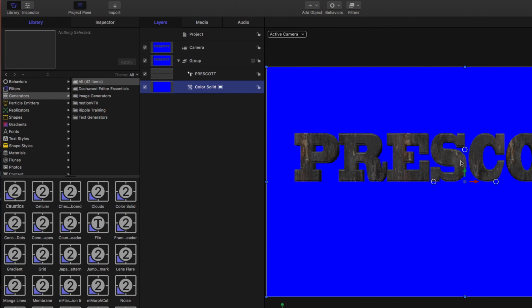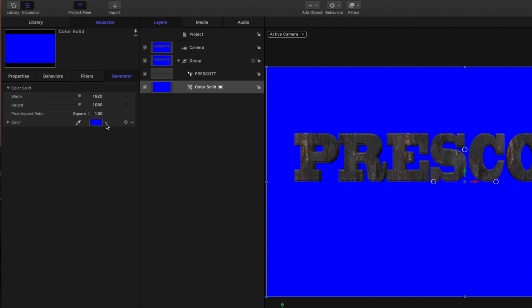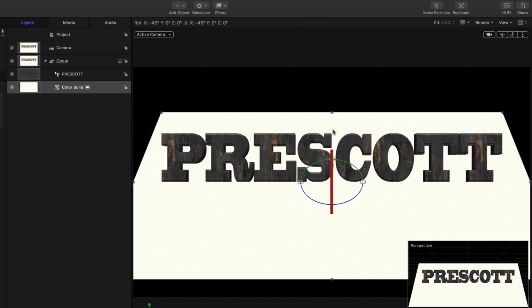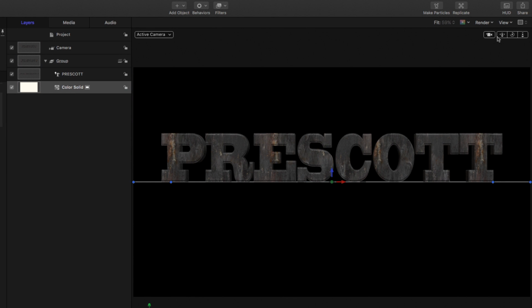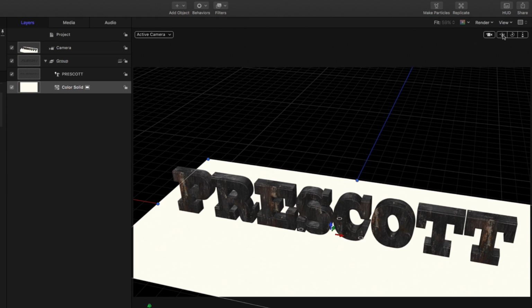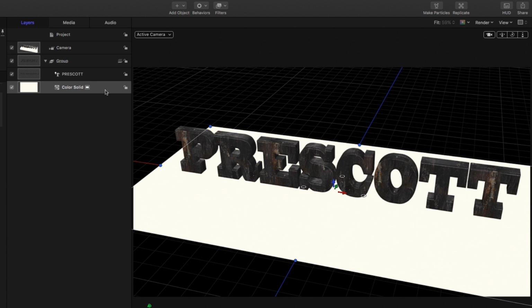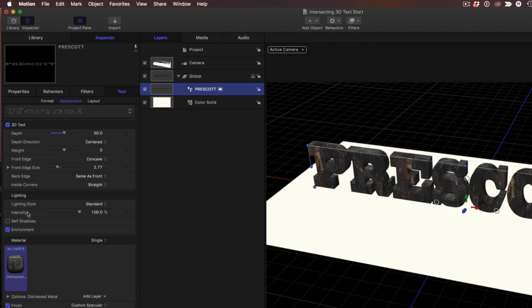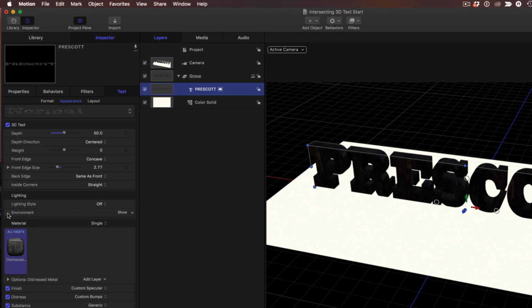You can still use these pretty well, so I'll make this white. The blue was hideous. I'll hold Shift T down and maybe I'll make it like a floor, and I'll move the whole camera down so we can just see what's going on. And you might think, well, how can I cast shadows here? What you want to do in motion here is select the text and go to its lighting and turn off its lighting, and turn off the environment if you want to. It doesn't really matter. I'll leave that on here.